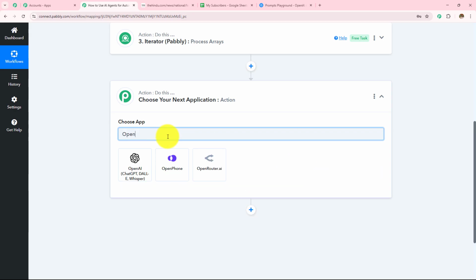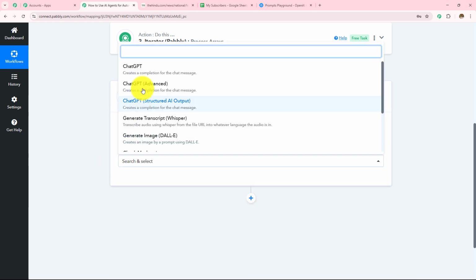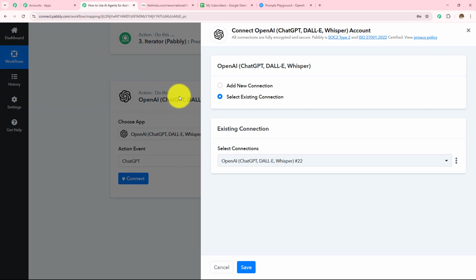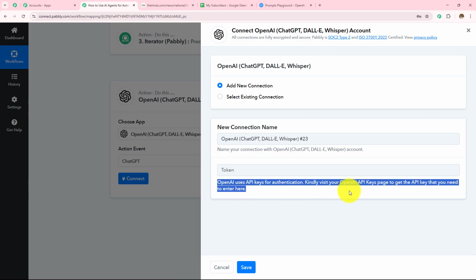So my AI agent or my next action application is OpenAI, and then in my action event, I'm going to select this as ChatGPT and then click on this Connect. If you have an existing connection, go with Save. If you don't have one, click on this Add New Connection. And now to make this connection, we have to enter the token. Following the help desk given below, we are going to enter this token.